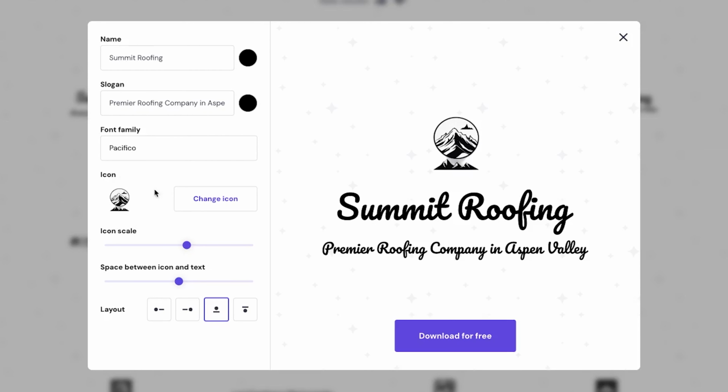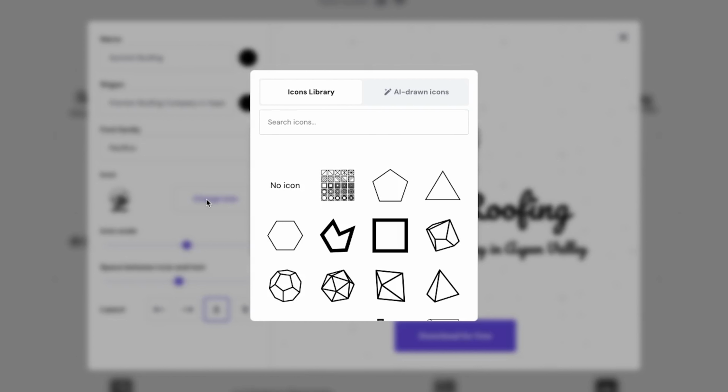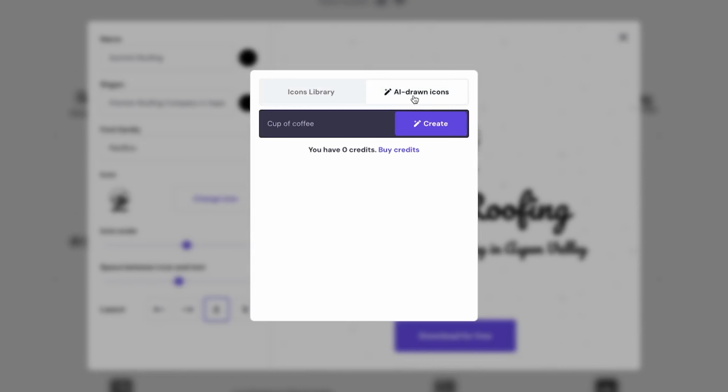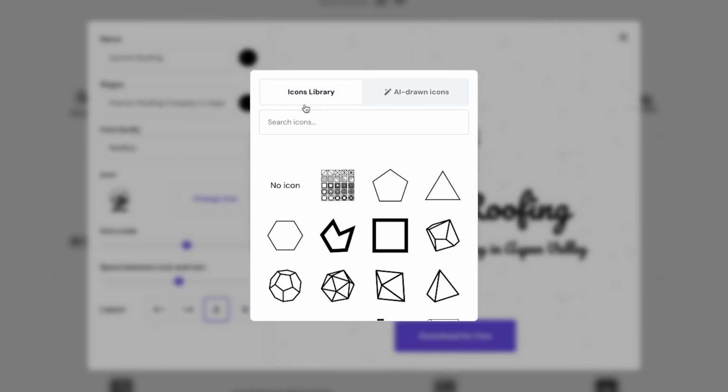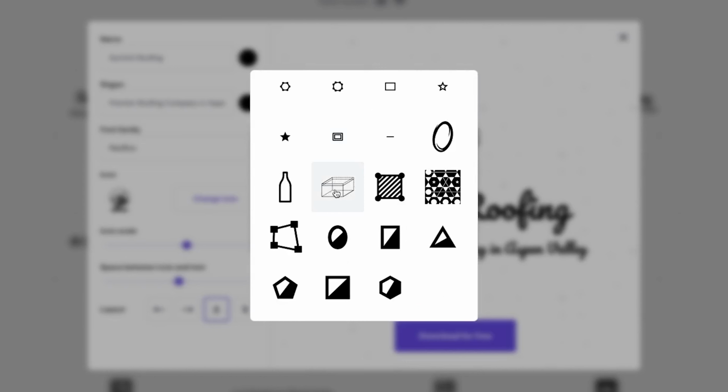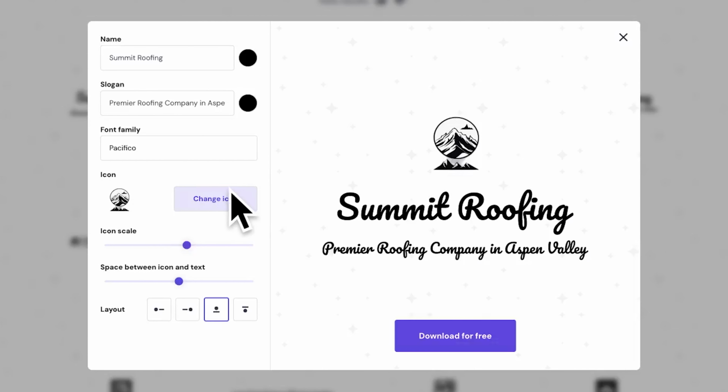But next we have the icon, which we can change if we want, which is going to use another credit, I believe. Let's click on it right here. Yeah, so if you want to use an AI drawn icon, it's going to use a credit, but you can look at their library, which is pretty plain, if you ask me. So I'm not going to change it. But you can change the icon if you don't like it, which is pretty cool. Or you can just completely regenerate logos over and over again if you guys are willing to pay for the credits. But for a free logo, this ain't bad.